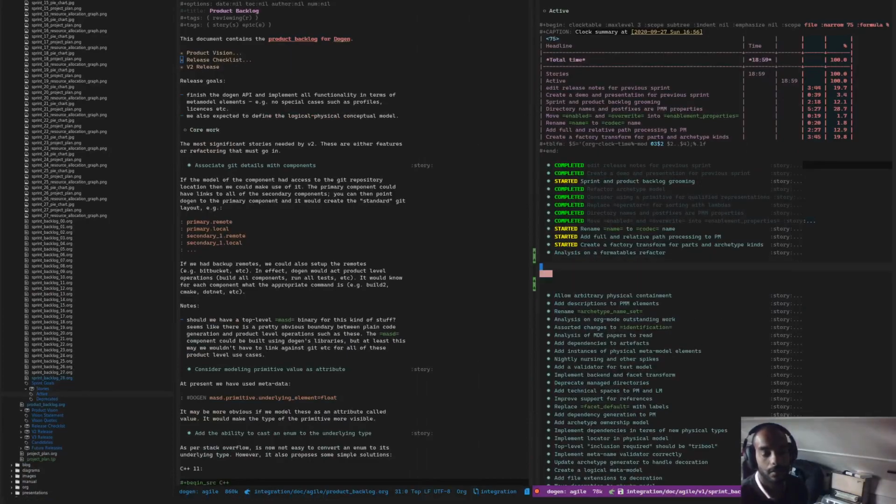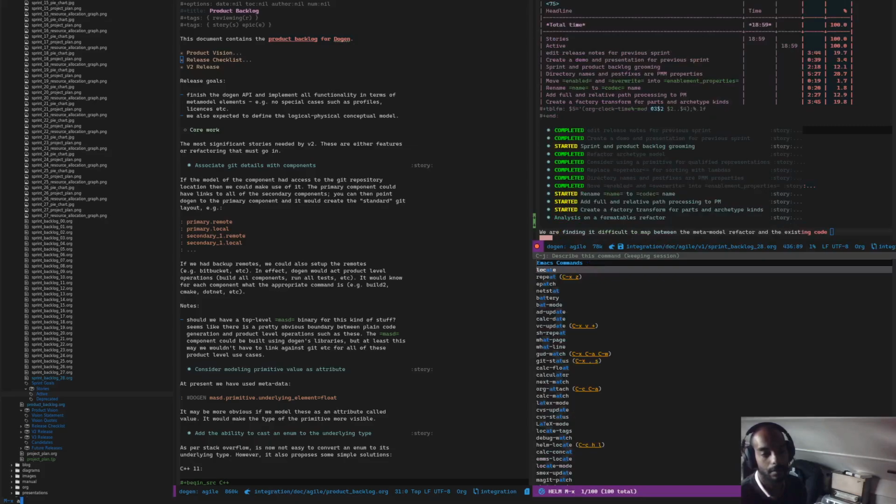We're trying to create the analysis here for the Formatables refactor. So let's see. We'll just try to describe what we just said in words, in a story here. We're finding it difficult to map between the metamodel refactor and the existing code.